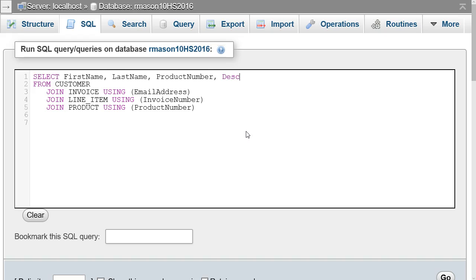and the description. Now the next thing that we do is we look at each of these attributes and see whether any of them are in more than one table. Well, first name isn't, last name isn't, description isn't, but product number is. So what we might want to do is put an alias here, join product as P, and then we can put P dot product number there, which just makes sure that we understand which table we're getting that product number from.